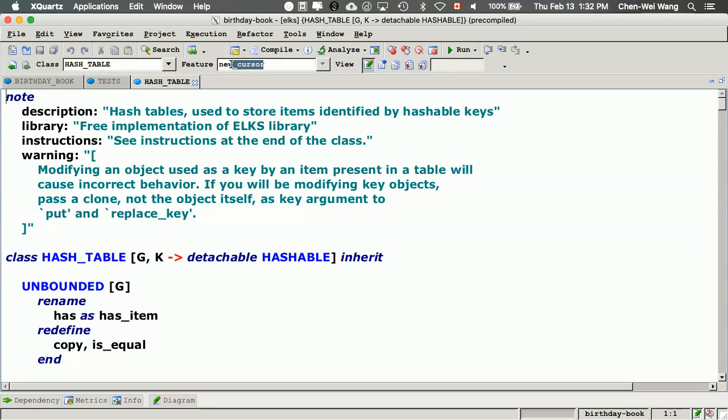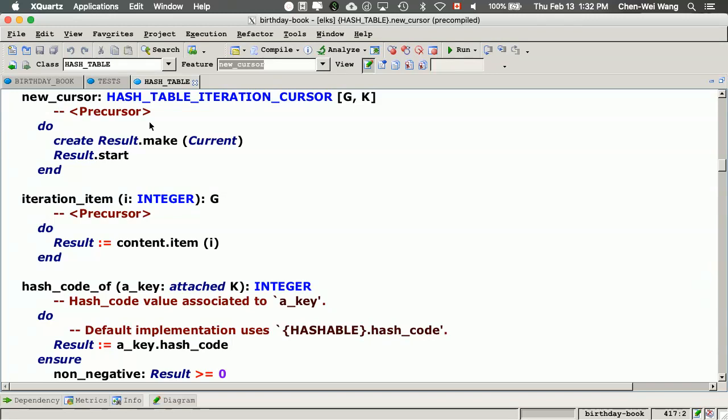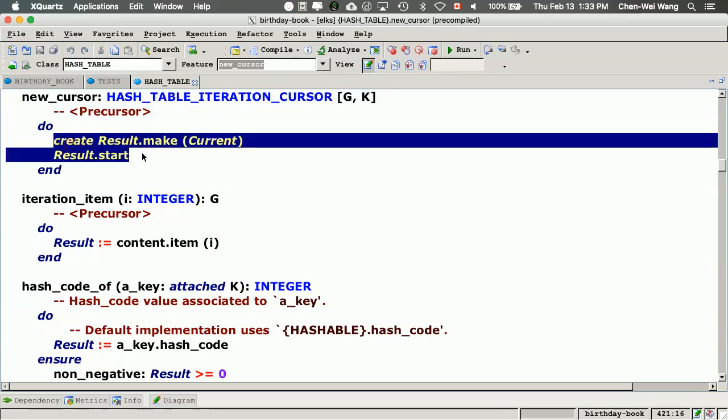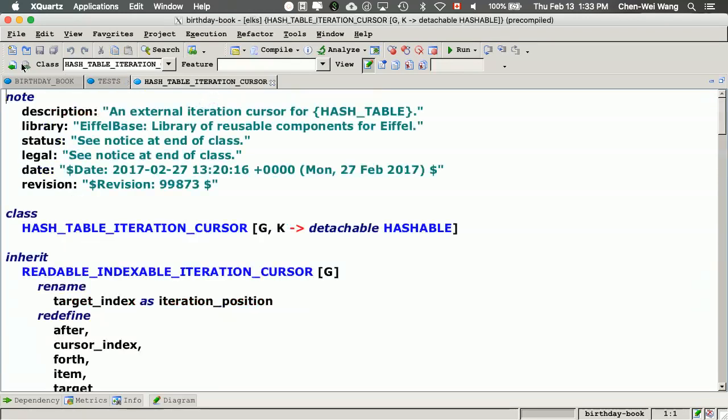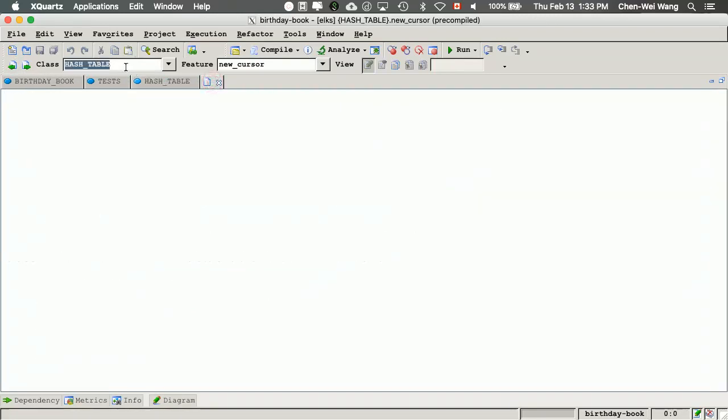So now if I type new cursor over here, you can see for the hash table, they have their own iteration cursor class called hash table iteration cursor. Itself takes two generic parameters, the value and also the key. Okay, that's something I want you to make a note. And then when we actually return a new cursor from the hash table, you simply create this particular hash table iteration cursor instance. Okay, one more thing I want you to look at. Let's go to this class specifically. Okay, let me simply pick it. I want to have a new tab. Let me type it out.